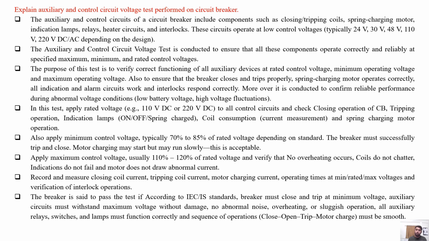The breaker is said to pass the test if, according to IEC or Indian standards, breaker must close and trip at minimum voltage, auxiliary circuits must withstand maximum voltage without any damage, no abnormal noise, overheating or sluggish operation. All auxiliary relays, switches and lamps must function correctly, and sequence of the operations, that is closing, opening, tripping and motor charging, must be smooth enough. So this is all about the auxiliary and control circuit voltage test performed on a circuit breaker.